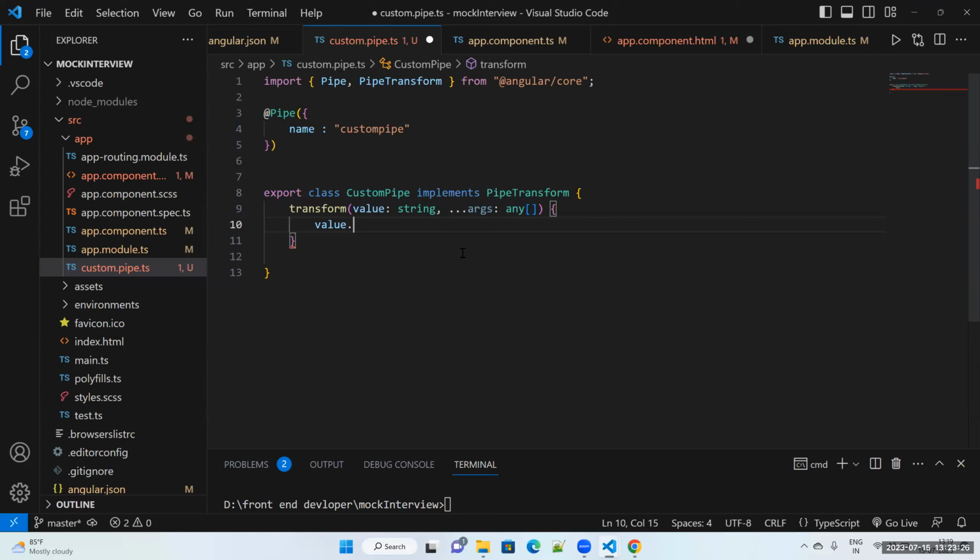How to handle errors in an Angular HTTP request? By using catch, catch method, or catchError? catchError, catchError. Okay. So can you create one service and show me how to use the catchError method?